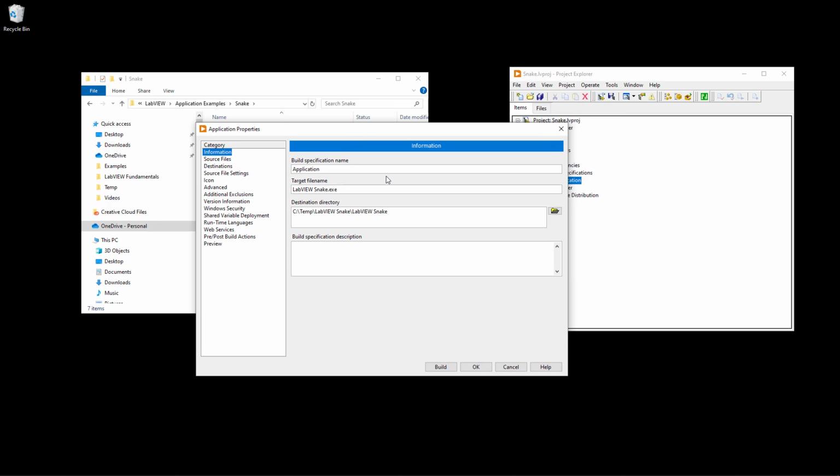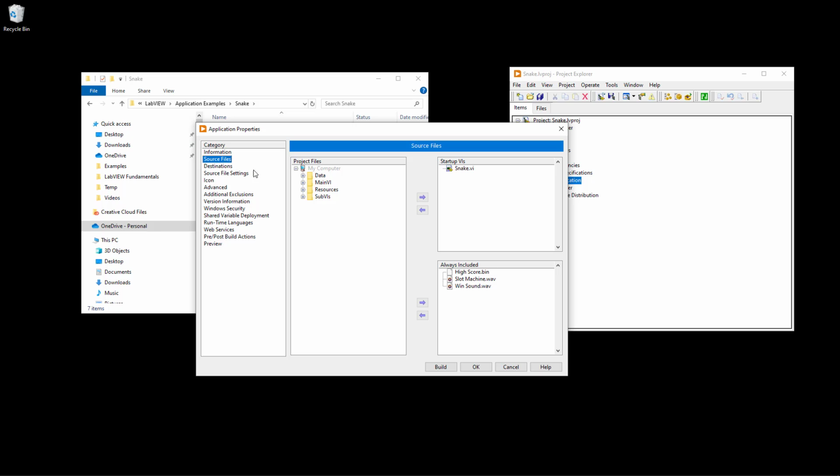So then this window pops up, and then here, this is the name of my application, LabVIEW snake.exe. Here is the destination where, when I'm creating the build, the executable application will be put into this location. On the source file, I have made my main VI as a starter VI. I have, in addition, some files here under data that I have put in always included. So I just select the file and click either as a starter VI or here always included.